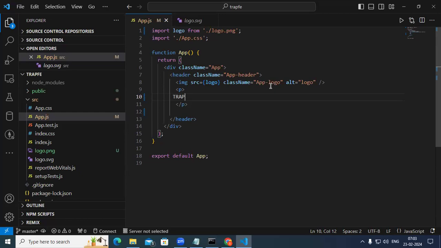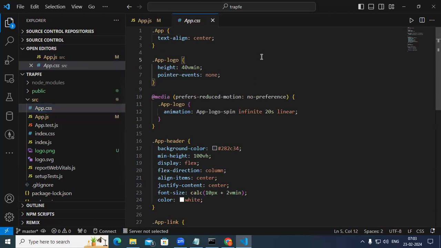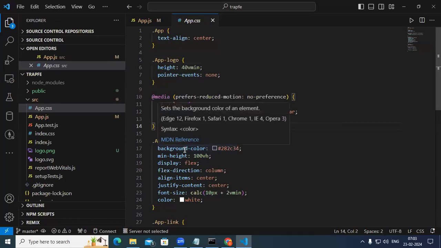Okay, you have a style for that. So just go to the CSS file and see the class name app logo. Okay, so for app logo we have an animation here like this. We don't actually need any kind of animation. So infinite, this is basically spinning. So let us comment this out and see what will happen in such cases.